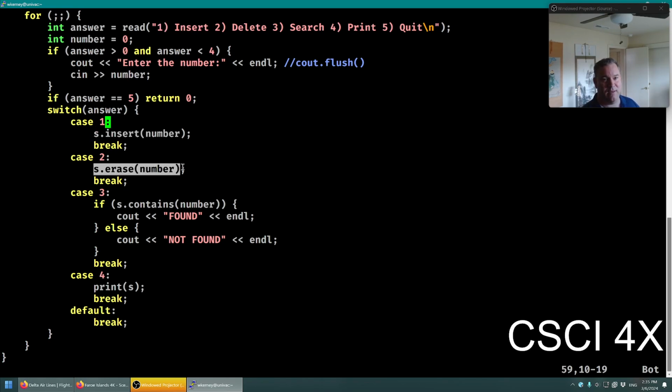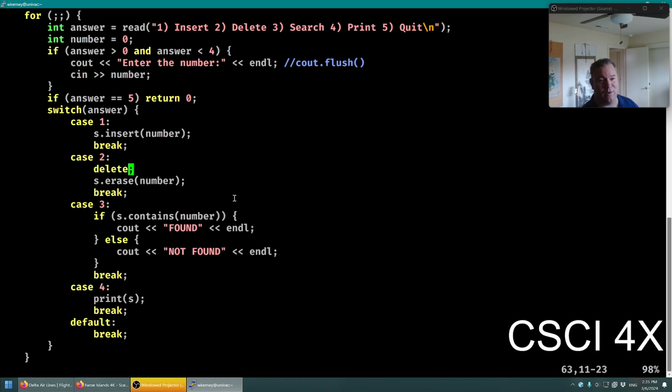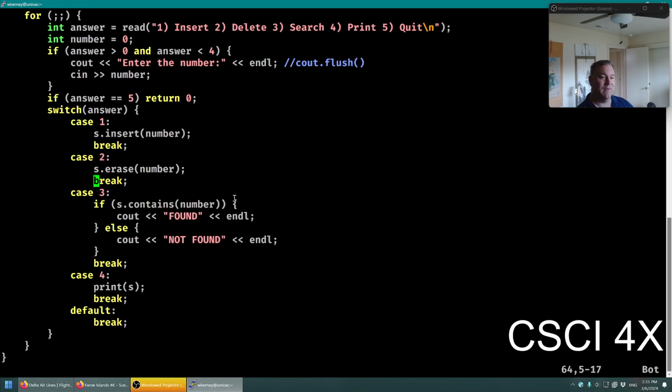All right, so basically if the user types an insert, then we insert into the set. If they type in delete, we erase. There is no delete. You can't actually make a delete function because delete, if you remember, is a keyword. It's a reserved word in C++. You can't actually use the word delete. So if you want to delete from the binary tree, you call erase using the standard library one.